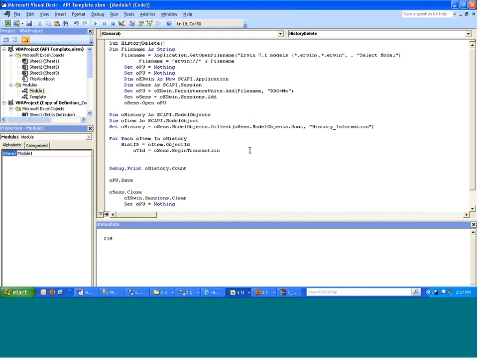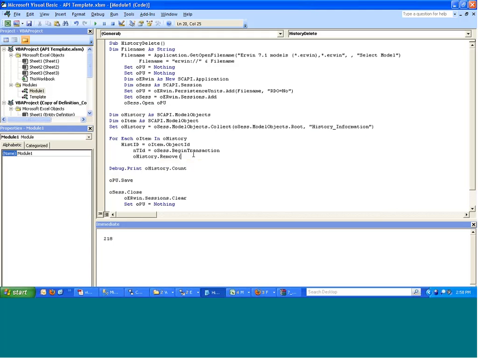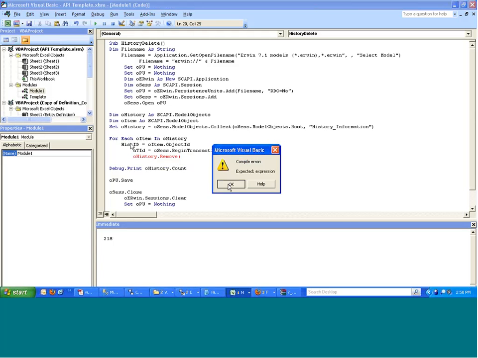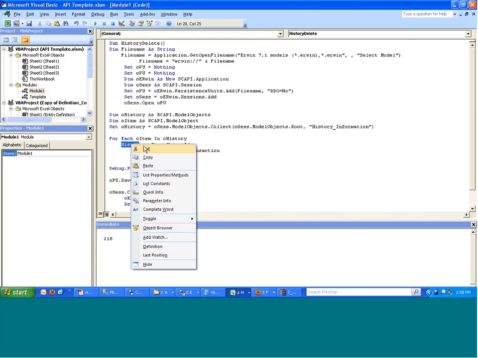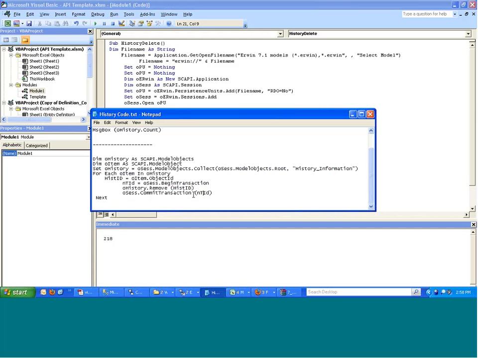And then what I want to do is see what available functions exist in the OHistory collection. If I actually go OHistory dot, I'll see that I have the ability to remove. And what values do I have to specify for remove? I need to specify the object itself. And of course, I've already collected the object ID, which is this history ID value up here. And it's complaining because I haven't finished the statement, but that's okay. I'm about to finish it now. And now I've specified the history ID. And now I'm just going to commit the transaction.